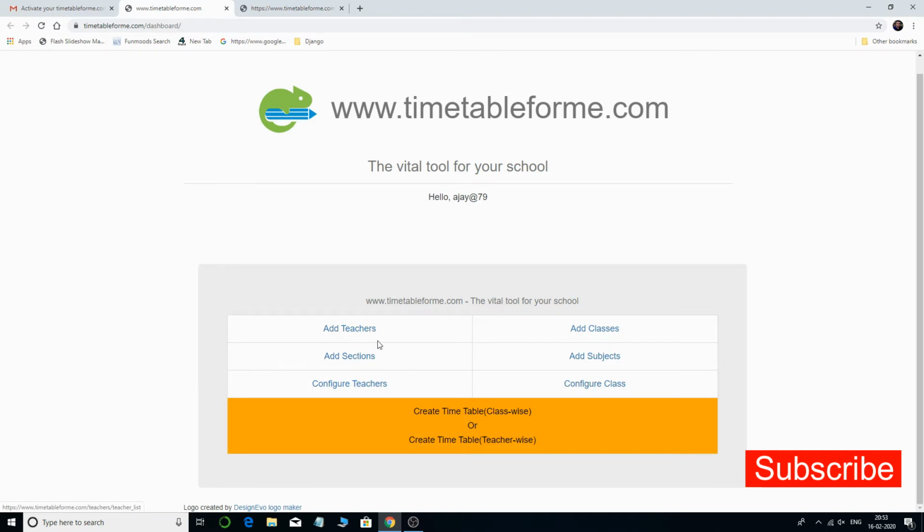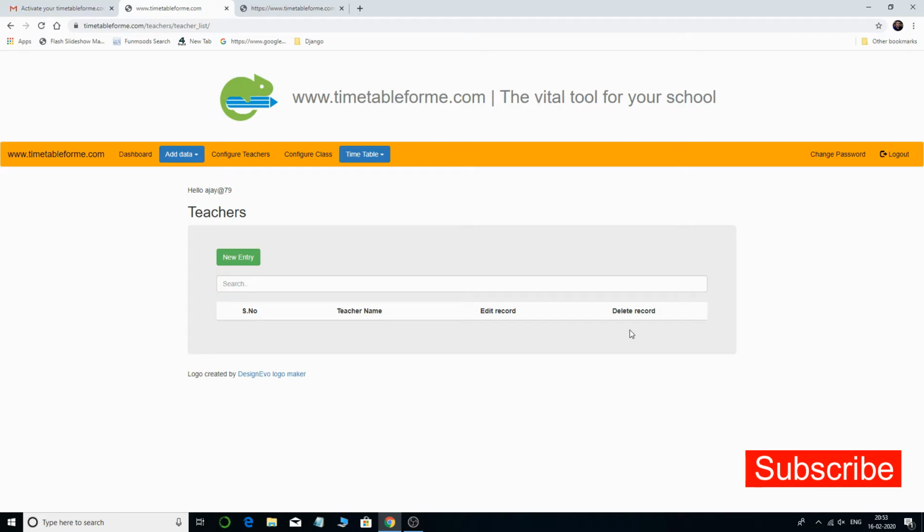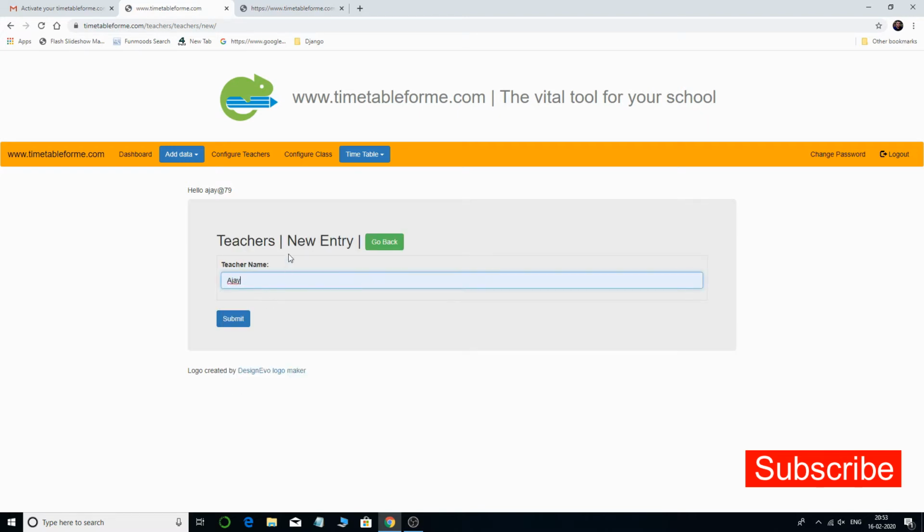At this point I don't have any teacher entries, so I'll click on add teachers. This is the main page, and the same options are here: add teachers, add classes, sections and subjects, configure teacher, configure class, and then we will generate our timetable, class-wise and teacher-wise. Now I'm adding teachers, so click on new entry and simply add teachers. I'll add a teacher like Ajay and submit, then Shalini, and one more, Prithvi.